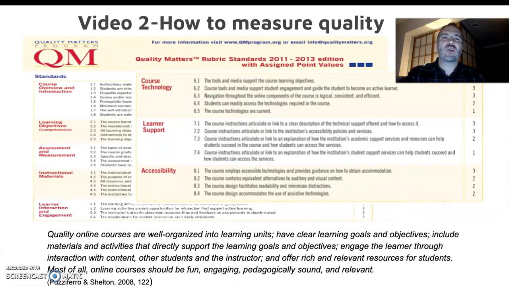So how do you measure the quality of what you have delivered? So what I would advocate using are the Quality Matters program. And this is from an American association which aims to guarantee quality and the highest standard in education delivery.